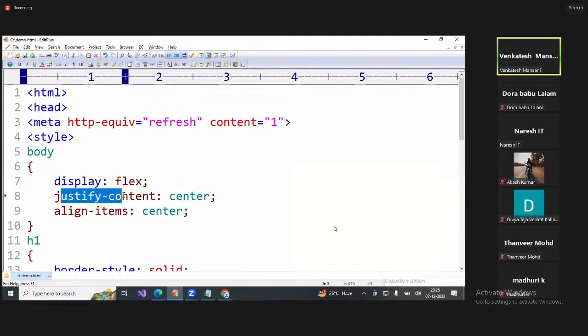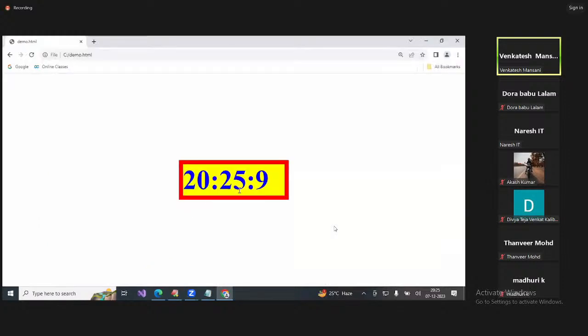Justify content, top and bottom same margin comes. Align items, total center comes. Exact center. This center, if you want, this center already came.